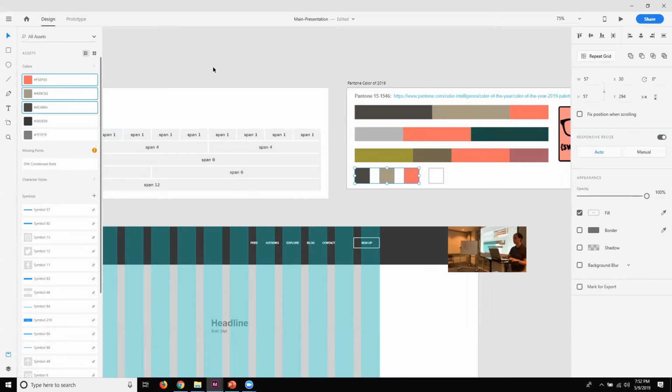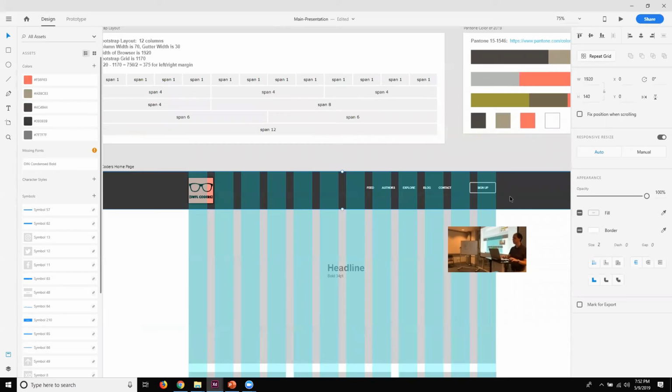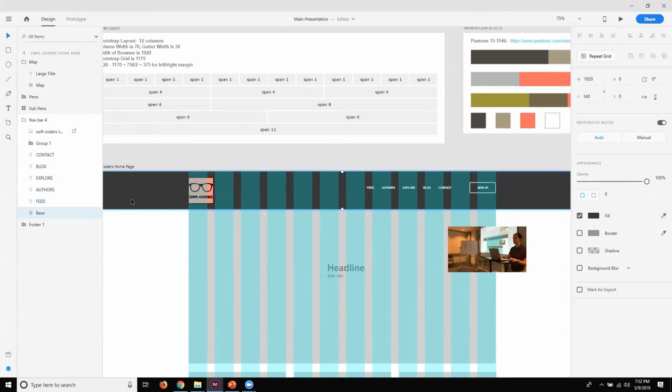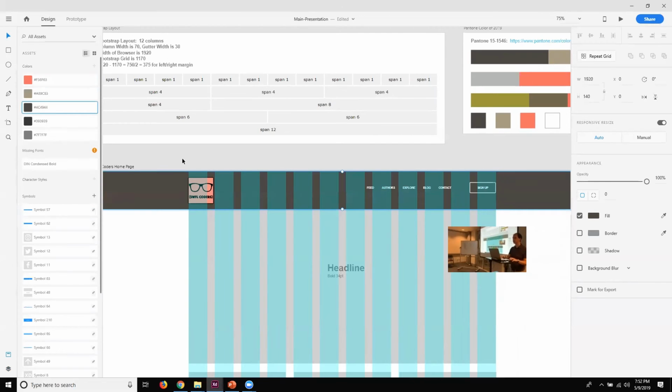So if I say that this one, the top nav, the nav bar, but we want to look at the base color. If I want to change that to a different color, you can see, we're just going to make the top bar more like that so that the coral shows up a little bit better.